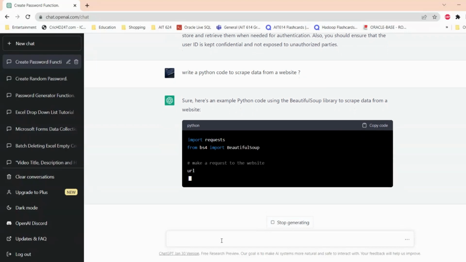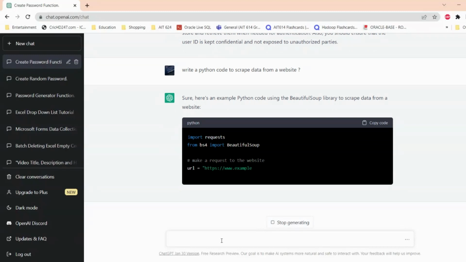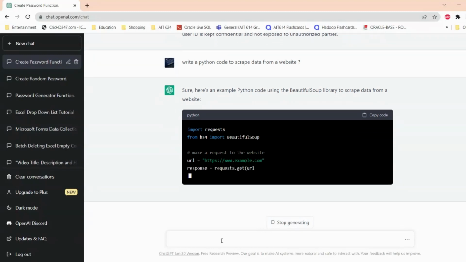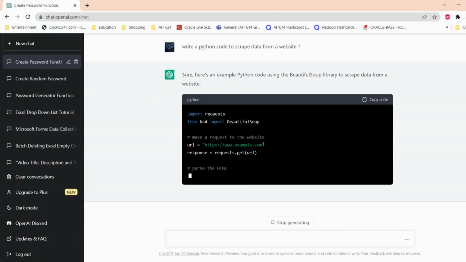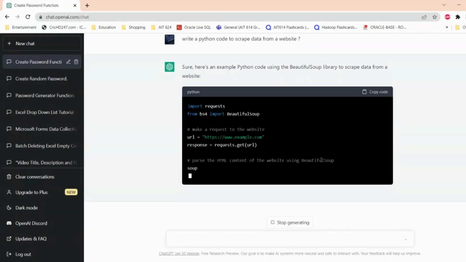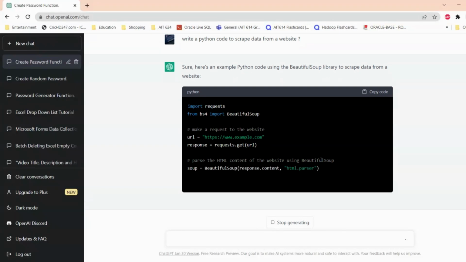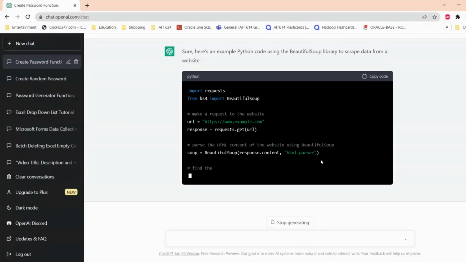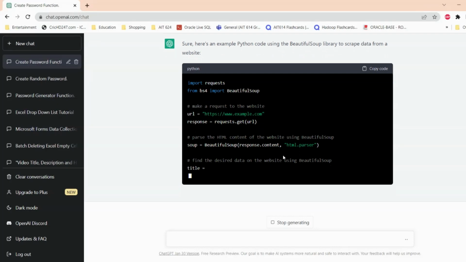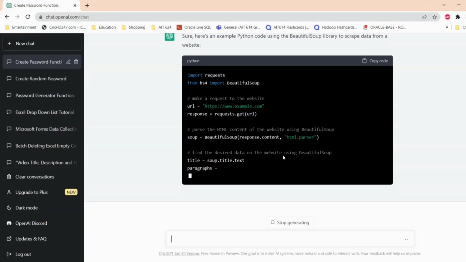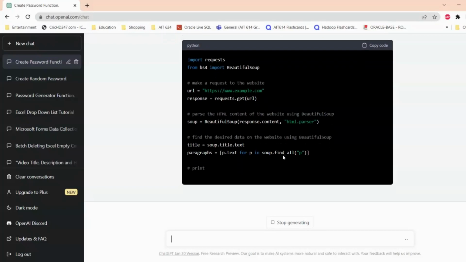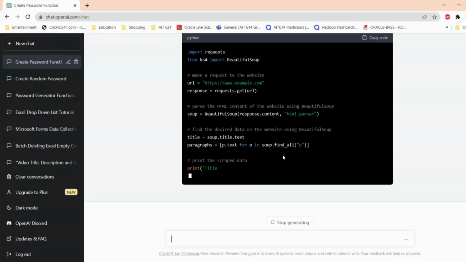So if you need to scrape data from a website, you just tell ChatGPT to write you a code, and here we go. The URL would be the URL of the website, and then it is writing a bunch of other things as well. It parses the HTML content of the website using Beautiful Soup. So it is writing the code that you will need to scrape that data from the web.